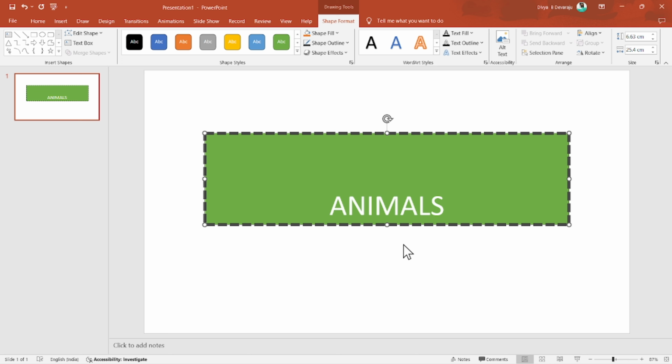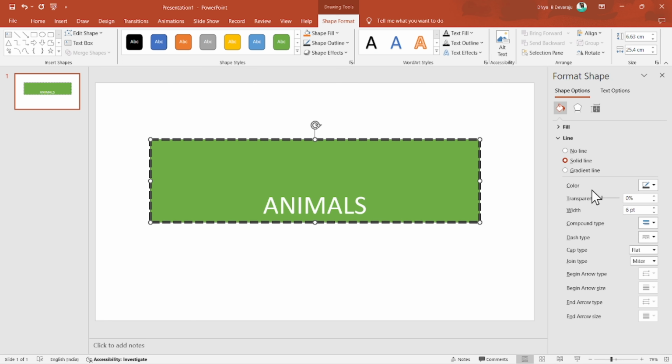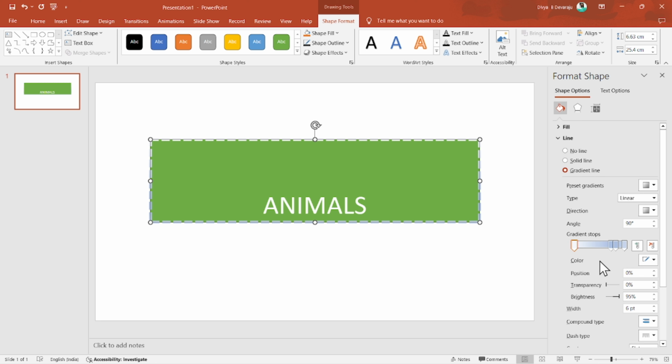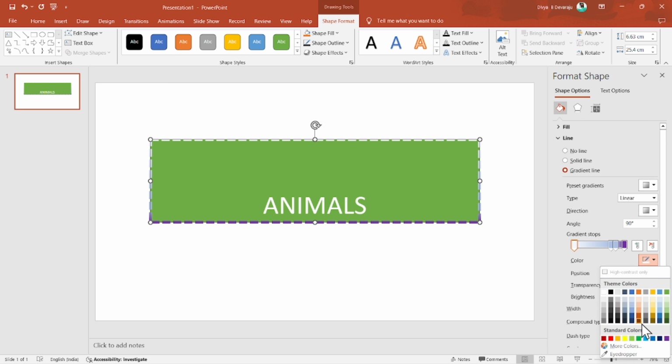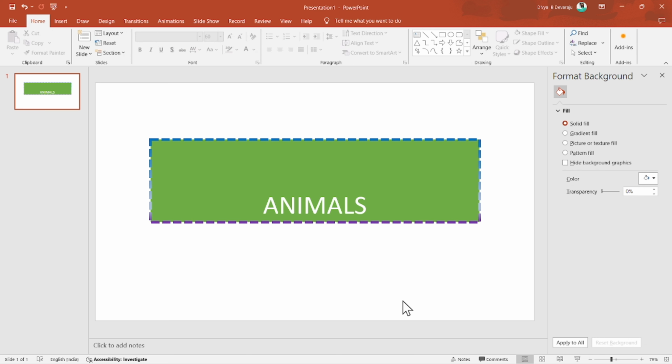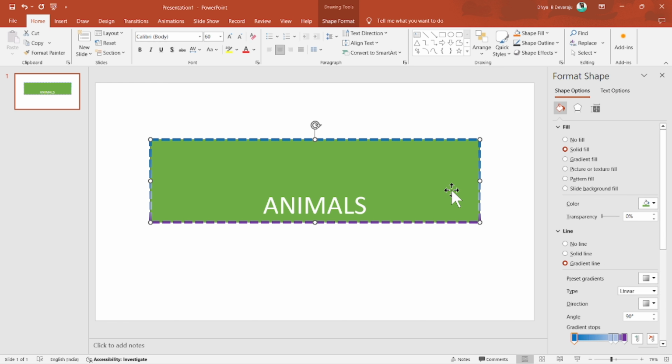You can choose more lines and choose different colors for that. For example, here you can also choose the gradient color. You see that the gradient is added. I'm going to choose the other bar here and then choose a blue color. So you see that it is colored with gradient.